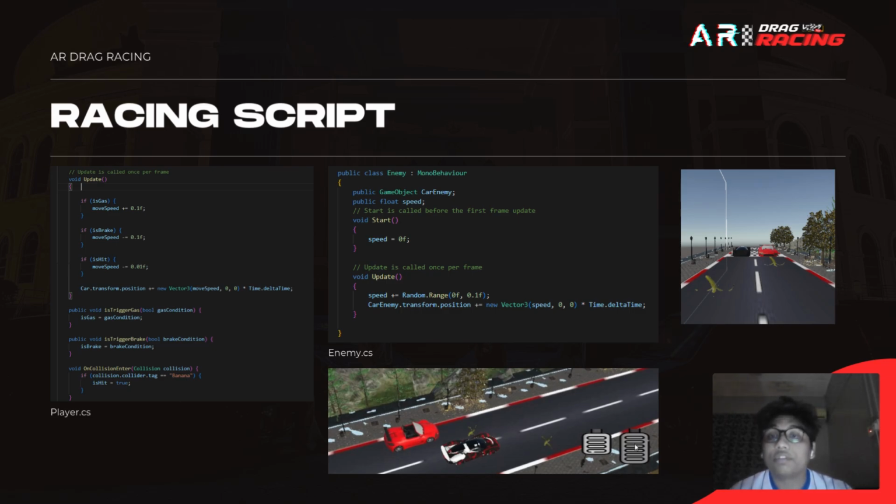On the left side, for the player script, there are only three things to understand. The first one is the trigger function for our gas pedal. This is when the pedal is being pressed, the speed of our car will be increased.